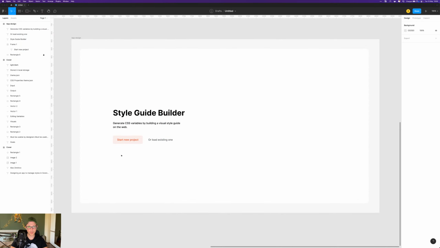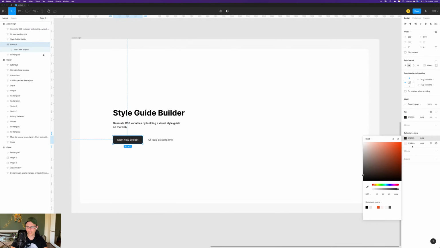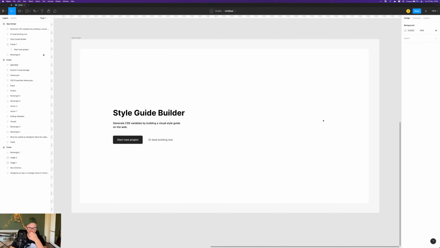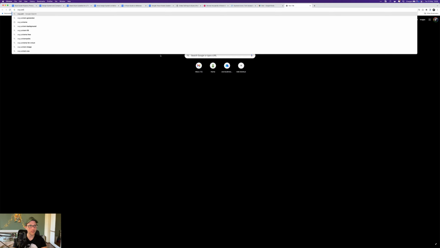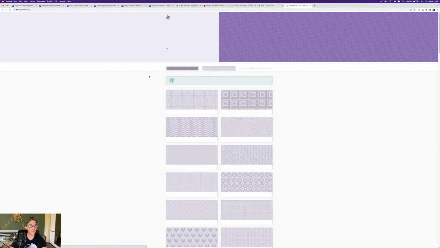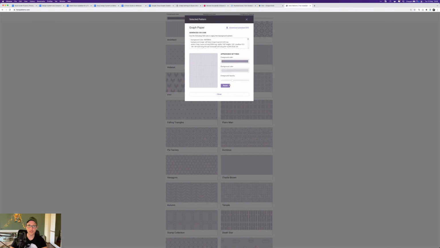I still don't like this button. What if we swap the colors? I like the dark. Okay, I prefer this. We'll go with it. I can imagine some cool pattern on the top left, maybe even like SVG patterns. Oh, this is nice.